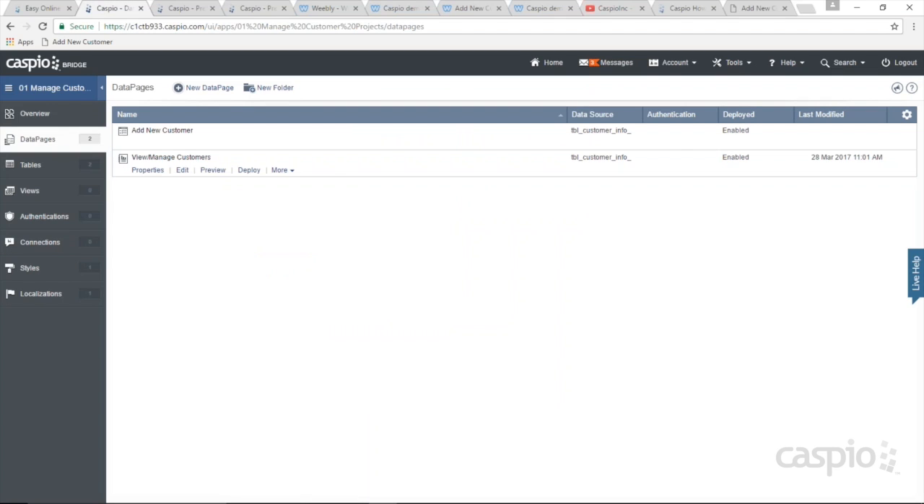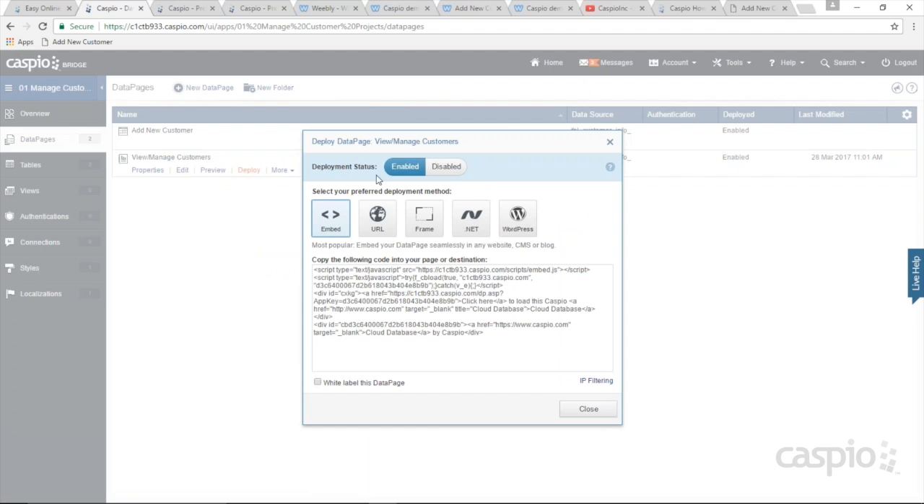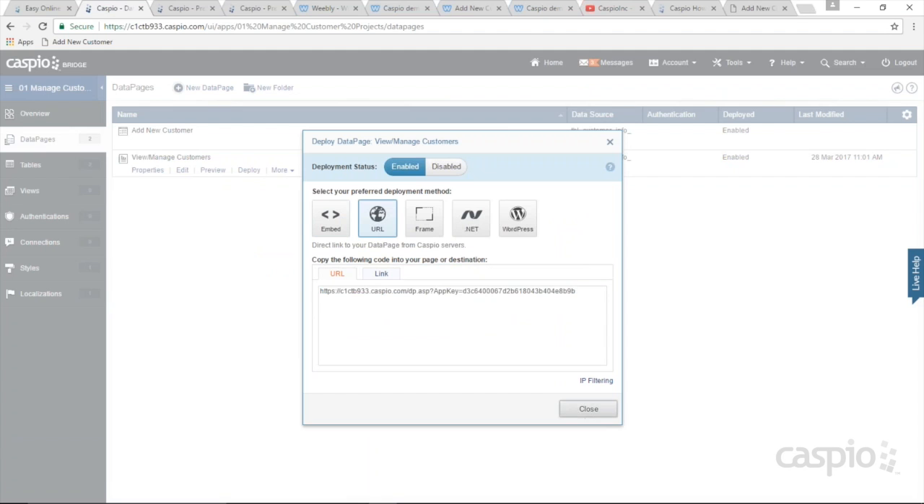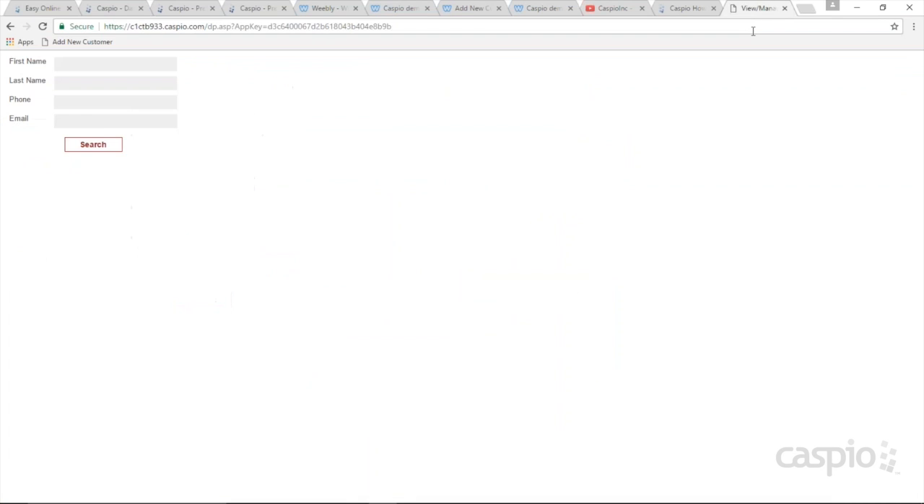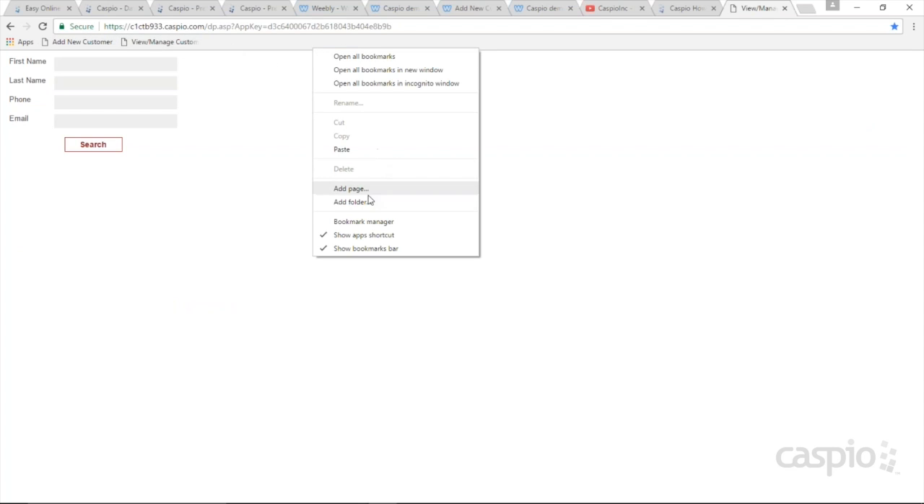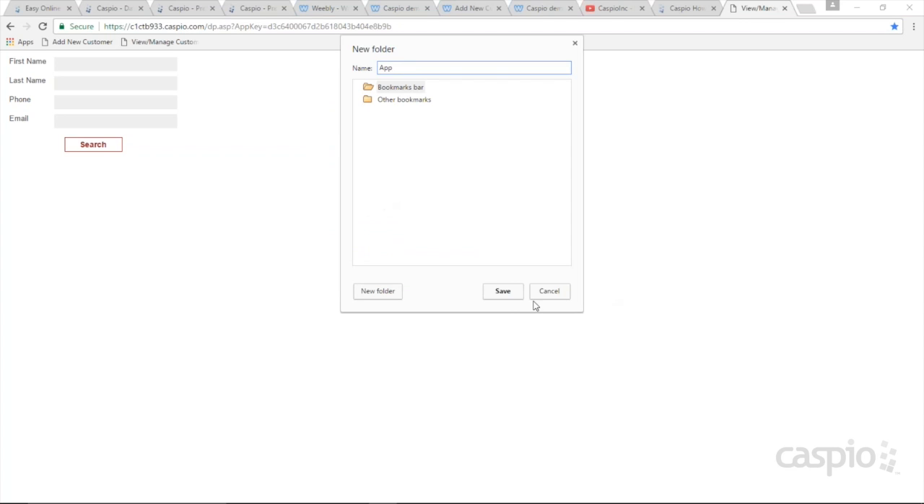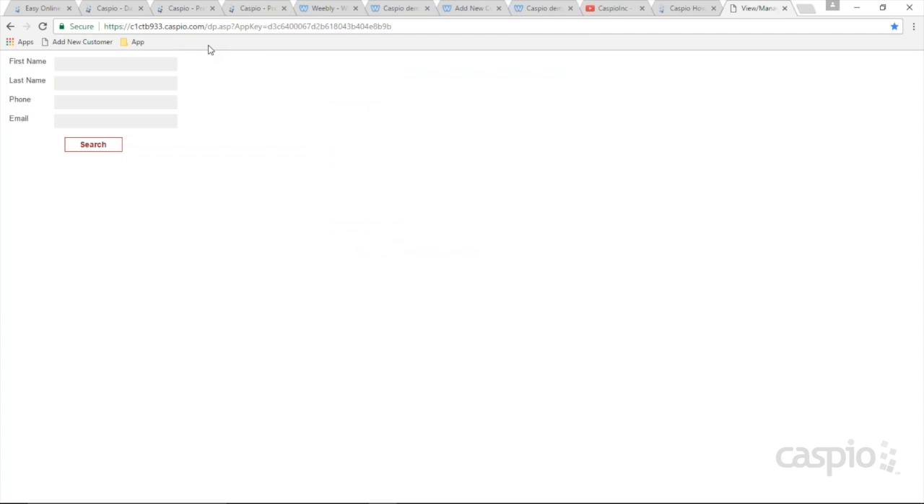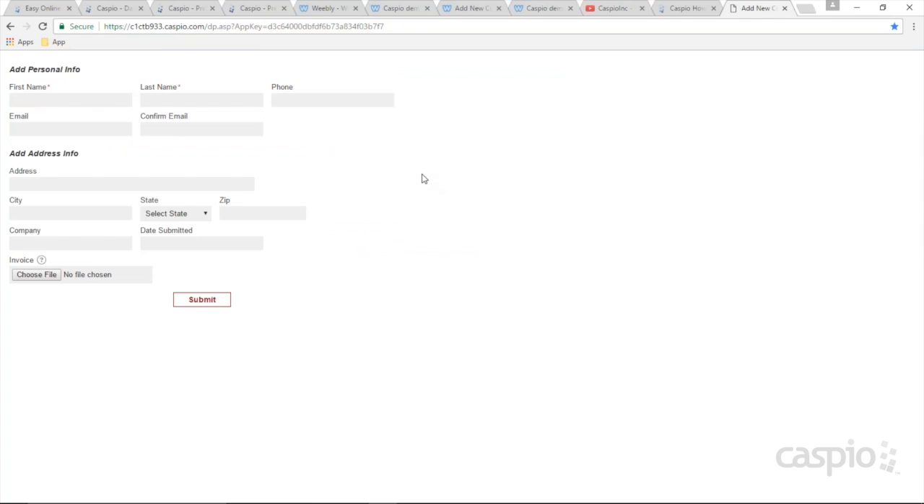Now I could, if I don't want to put this on my website, I can deploy this once again, grab the URL code, just like the submission form, paste that, bookmark it, and now I can tab back and forth by clicking on my bookmarked links. So if you don't care about branding, if you don't care about any additional content on your website, you can easily bookmark these links, and to save space in your bookmark menu, you can create a folder, call it app, and you can just move these links inside that folder. And now by clicking on the folder, you have access to your application, so you can simply tab back and forth between these data pages depending on what you want to do.